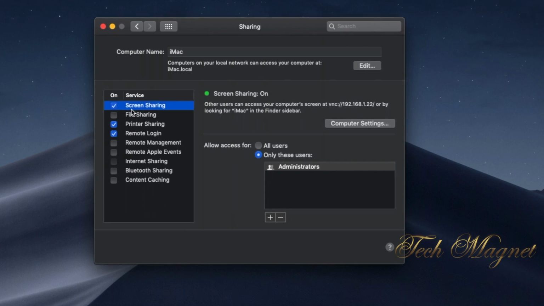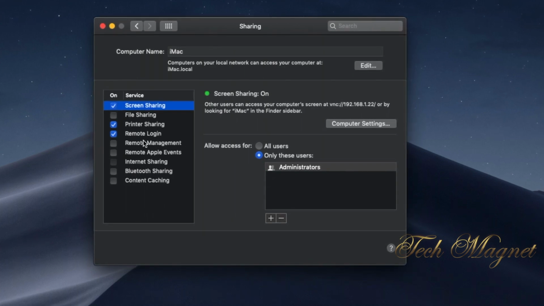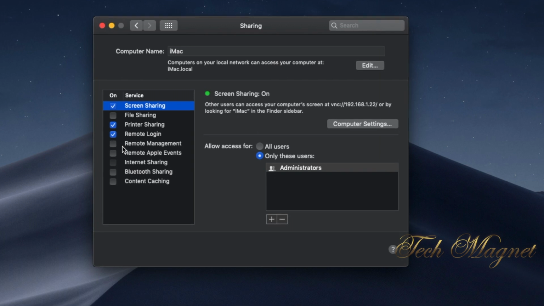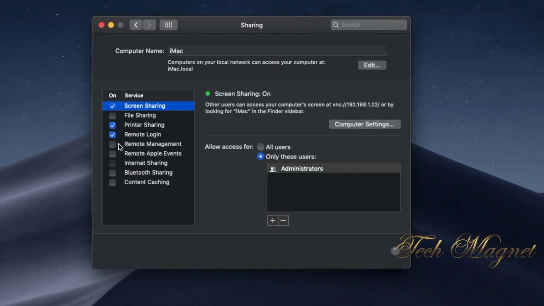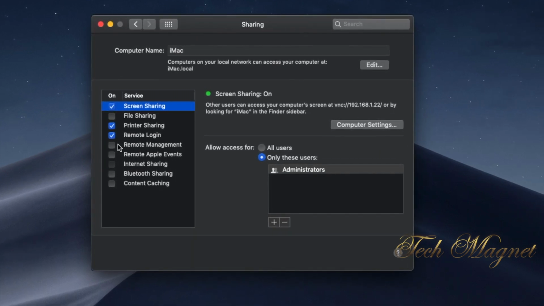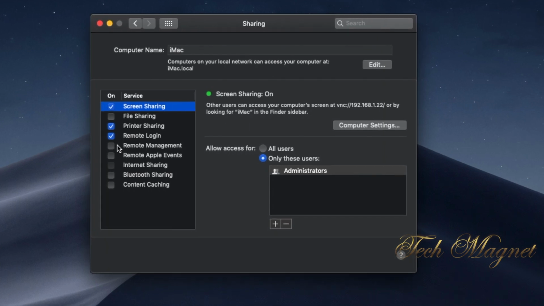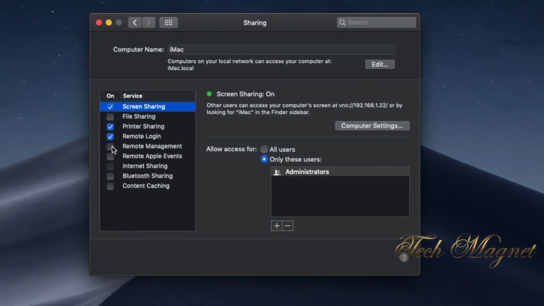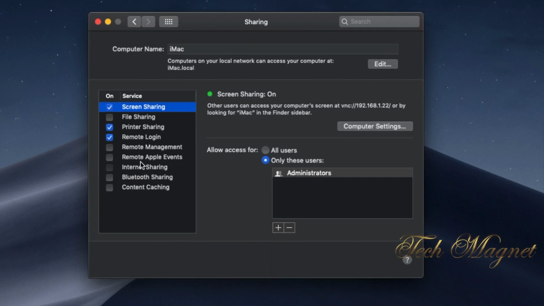There is a tip in here. This Remote Management has to be unchecked. If you are using Apple Remote Desktop or any management software and this one is checked, screen sharing will not work. So if you try to set it up and it does not work, that's the first thing you need to check.